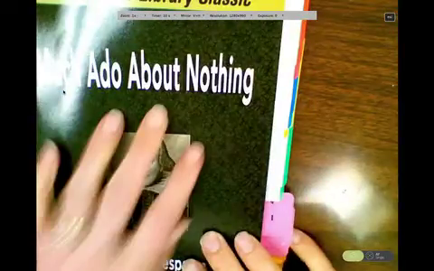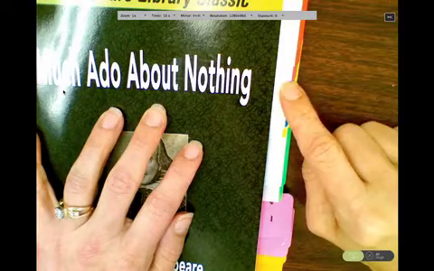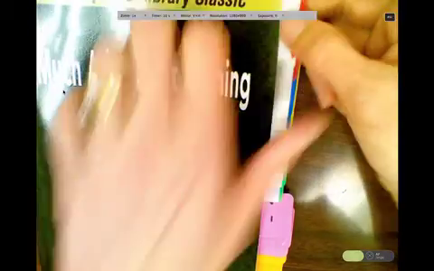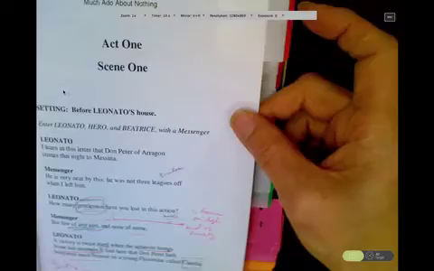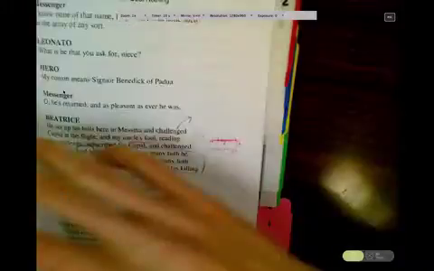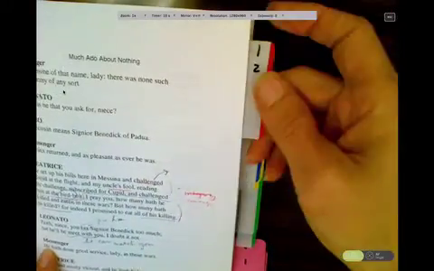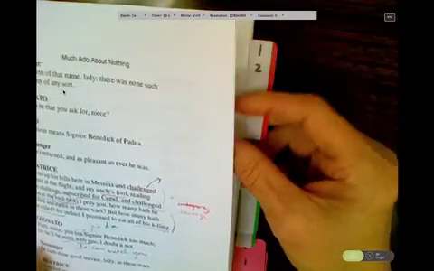Okay, first is I went through and I marked where the different acts started, and I just used some little tabs. You can see I used some color-coded tabs because I'm a nerd like that. That's Act 1, and I've also noted where the different scenes are so that I can turn quickly to them. So that's Act 1, Scene 2.